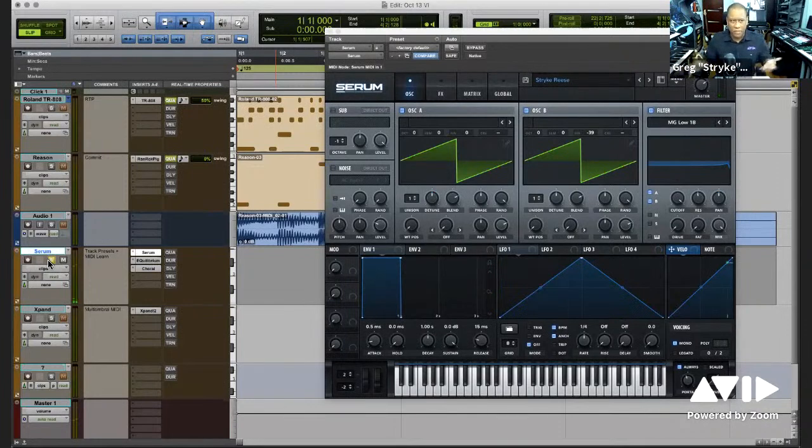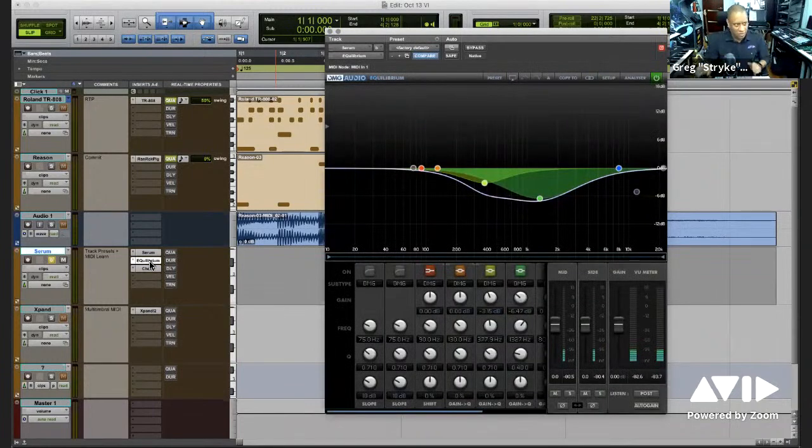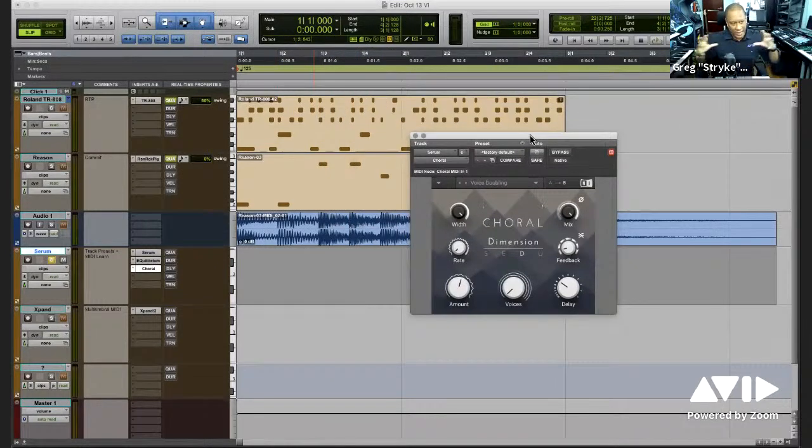So Serum is a really amazing wavetable synth, very powerful. And you can see here in my track preset, I've got a couple other things. So I've got Equilibrium by DMG, kind of pulling out some of the mids. And then from Native Instruments, who also, as you are very well familiar with, have a ton of really amazing virtual instruments, but they've got some great effects plugins as well. So I'm using Choral to add a little bit of chorus and some space to that sound. And that's quite simply using track presets.